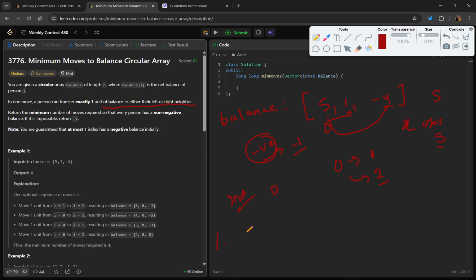So the first observation is: if the sum is less than 0, return -1. The second is: if no negative element is present, return 0. We will not apply any operation.